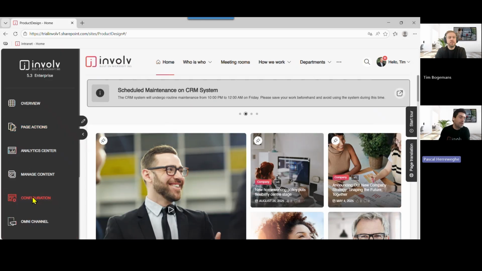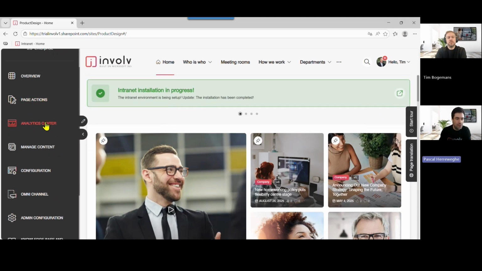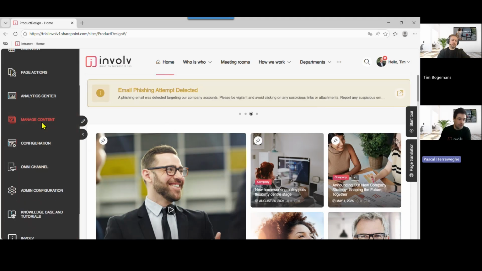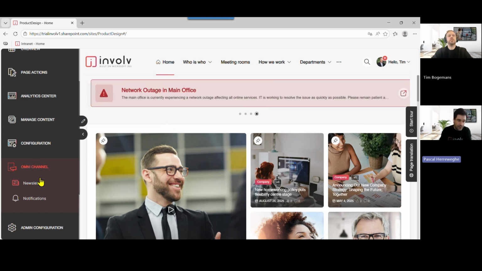And all the configuration options that you know from the old manager are still present, but we've actually regrouped some settings in new categories, like, for example, the page actions, the analytics center. But most of your time, you will actually be using, for example, the managed content category, where you will be able to create news items, where you will be able to change news categories, for example. But it's also important to know that all your omni-channel stuff like the newsletter and sending out notifications is also present in the new Involv Manager.